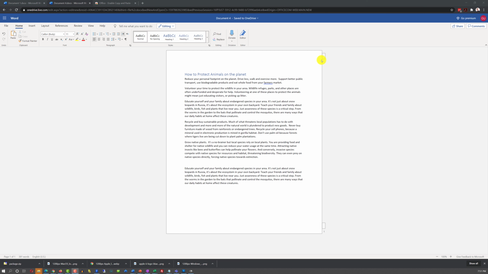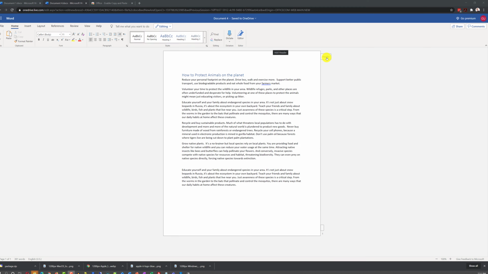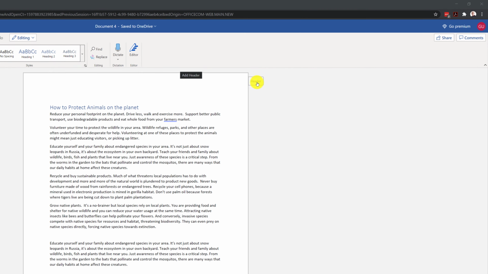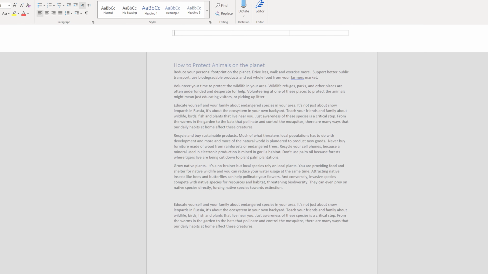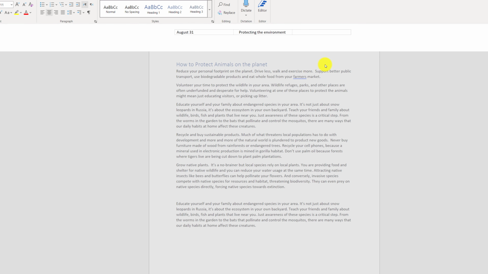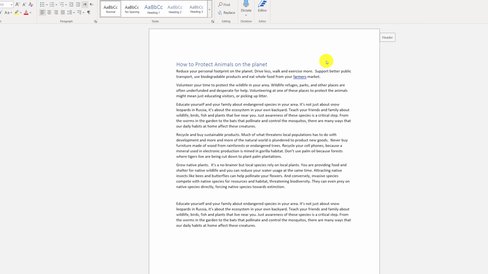To access the header of the document, you need to navigate to the upper right corner of the page and click on the header. In the header, you can type the date and the name of your document. To finish working on the header, you need to click on any area outside of the header.